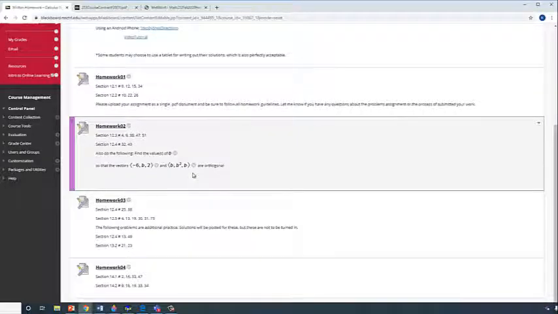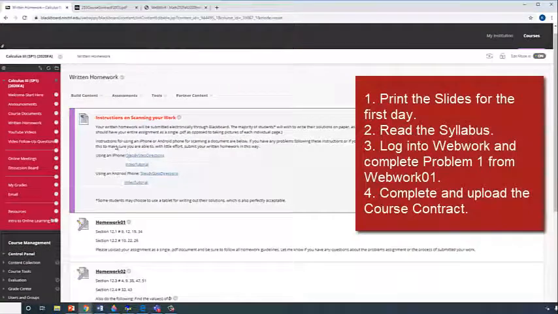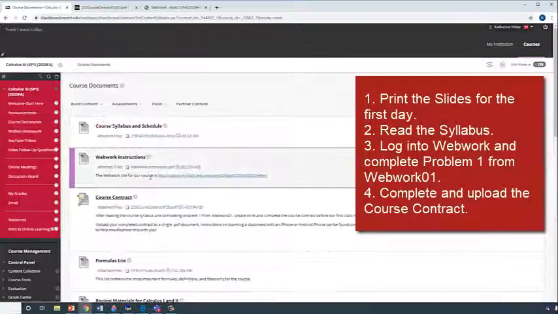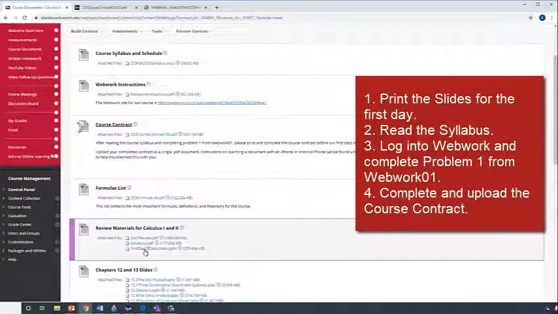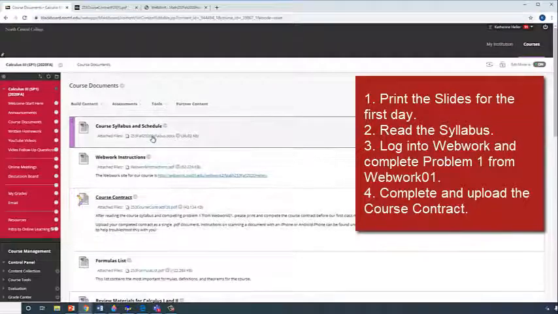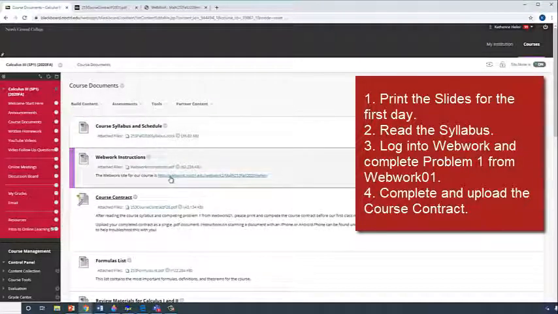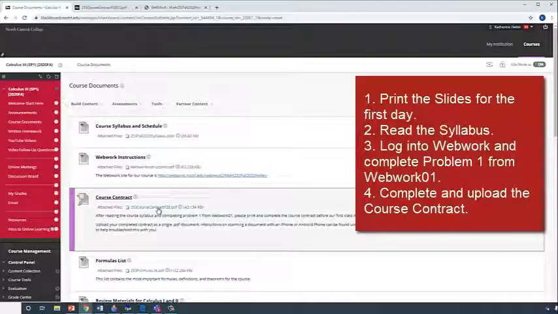All right, so those are your 4 tasks to be completed before the first day of class, right? So you are going to print out the slides for the first day. You're going to print and read the course syllabus. You're going to log into Webwork and complete the first problem from Webwork 1, and then you're going to complete your course contract and scan and upload your completed course contract right here in Blackboard. All right, so that's it for your 4 tasks.